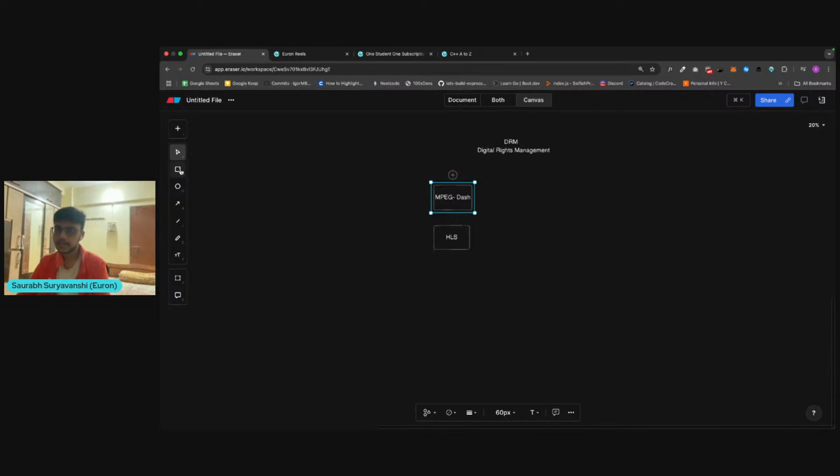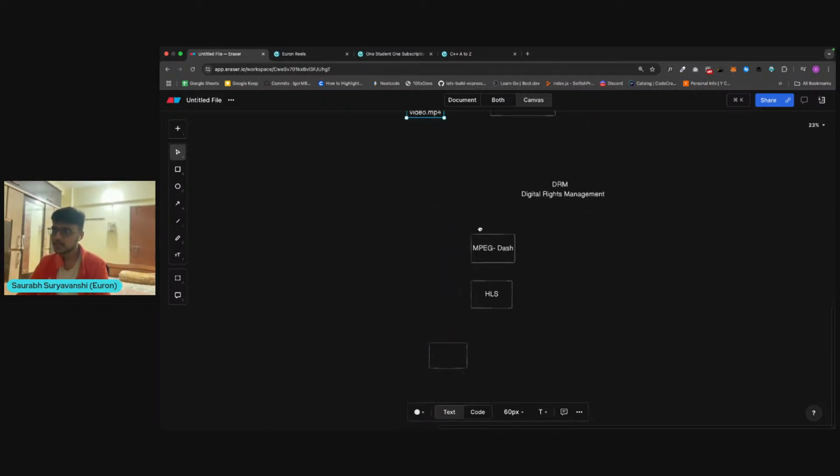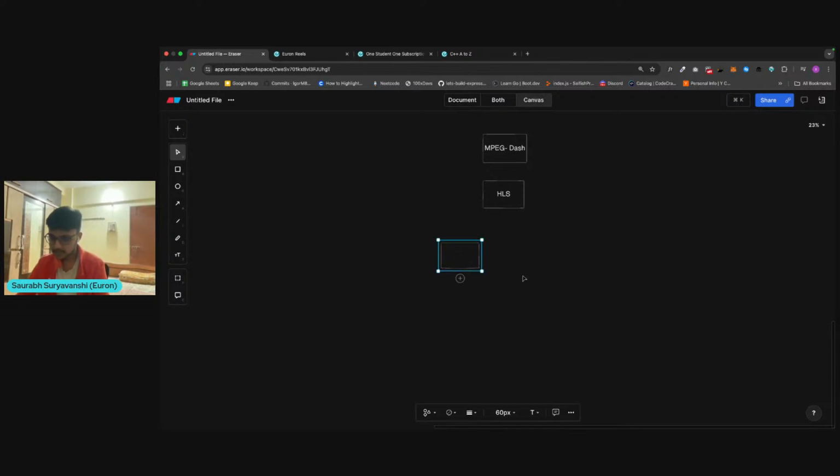Also, while transcoding, we need to ensure that the video is getting converted into multiple qualities. So let's say the video is uploaded in 1080p, the quality level is high, which means the video size will also be very high. So we need to convert it into different qualities. Let's say 720p, 360p, and then the original quality, which is 1080p.